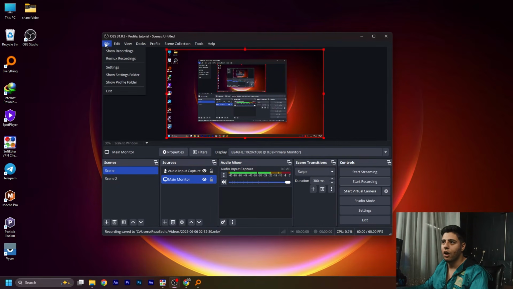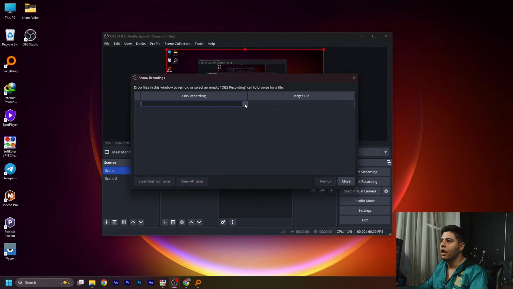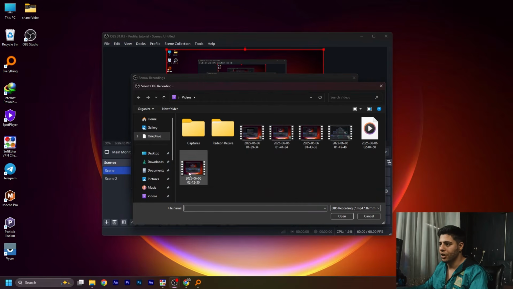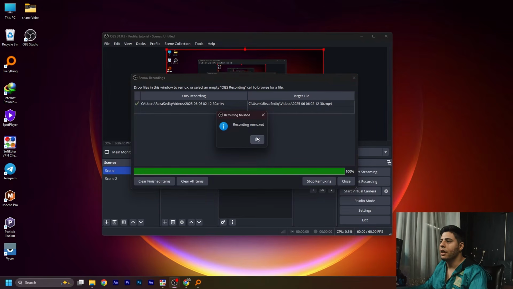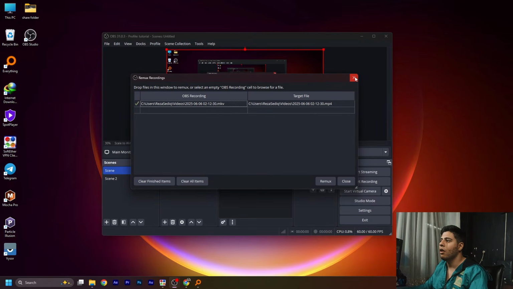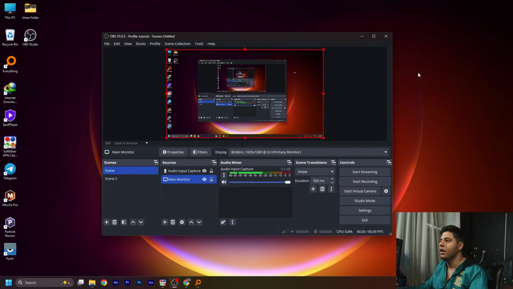I go to the File menu, and in here I will see Remux Recordings. Click on it, find the MKV version. This one is the MKV version, so I press Open. This Remux is going to convert MKV into MP4. I hit Remux and it's done. Right now I have an MP4 file, so I can import it into any editing software that I have.